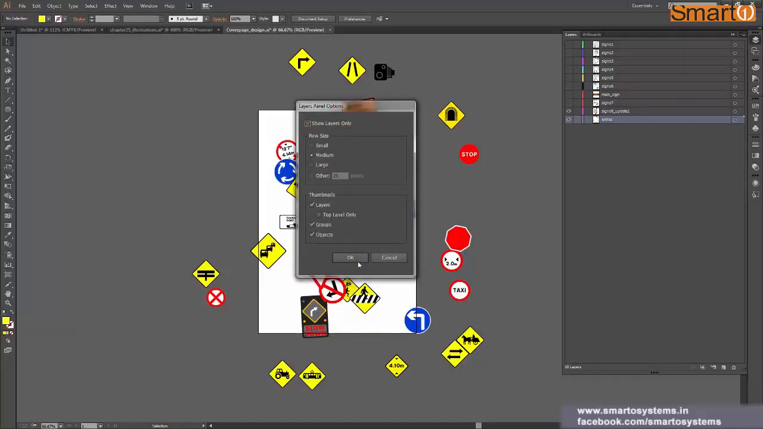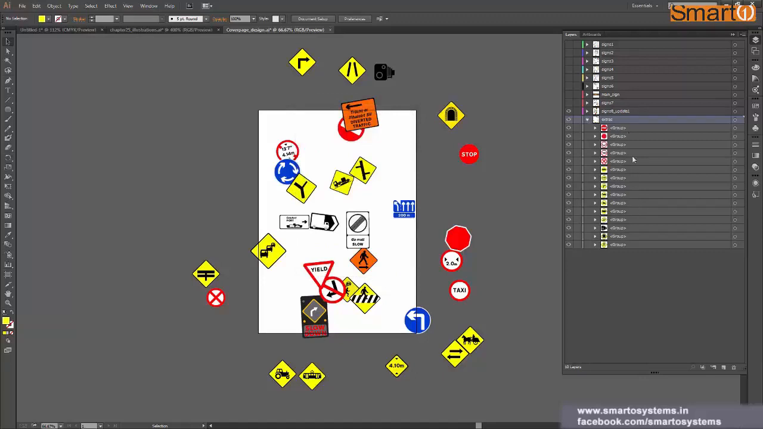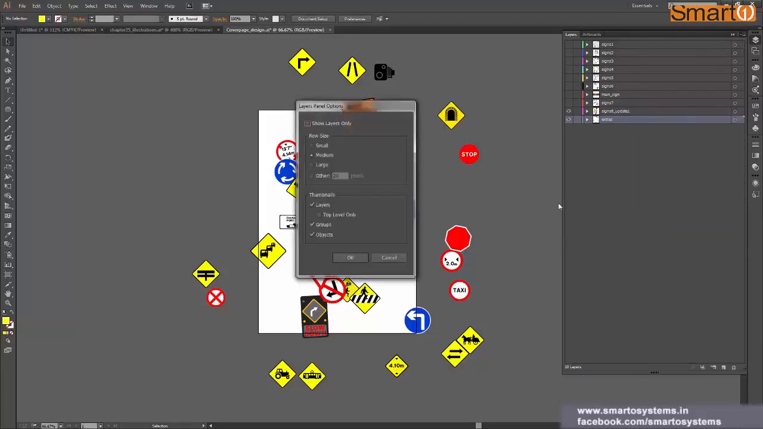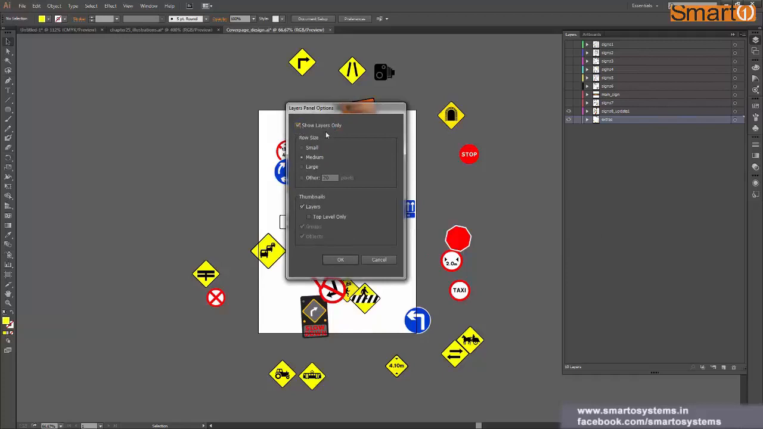When we uncheck it and press OK, we now have all the shapes and groups available. I mean, it was still available, but it was just not showing in the layers. So it all depends on you. If you want to keep it clean, you can check this. But if you want to have all your information in the layer panel, then just uncheck it.